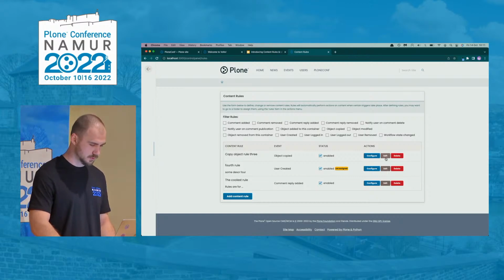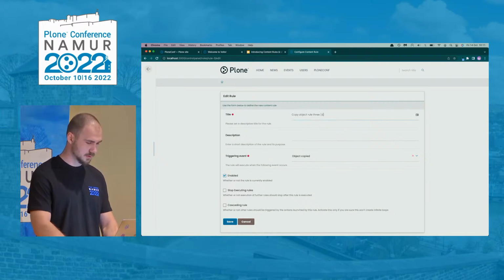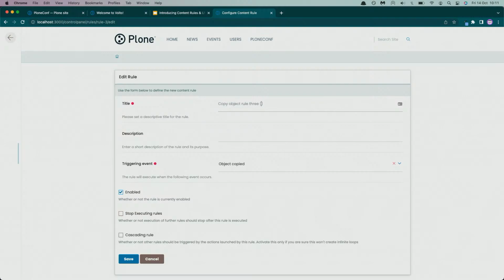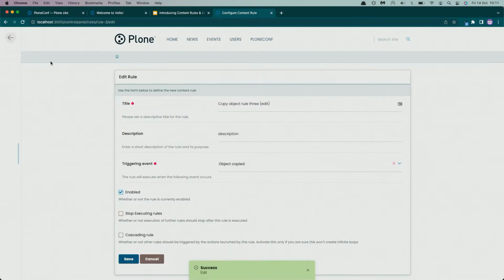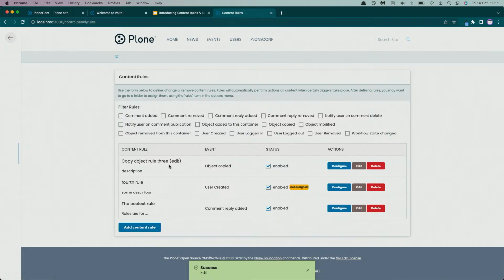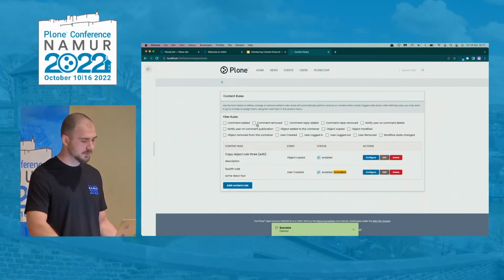I'm going to show this one, which I configured earlier. We have an edit interface. This is just for the basic configuration of the rule, some description and some title. And the triggering event. As you can see, we have the same events as in Plone Classic. Quickly save this. We go back, and here we have the rule. We'll just delete one. We can filter it.